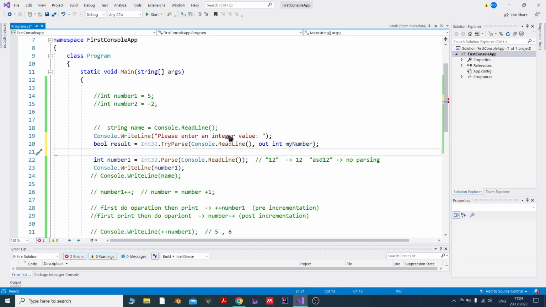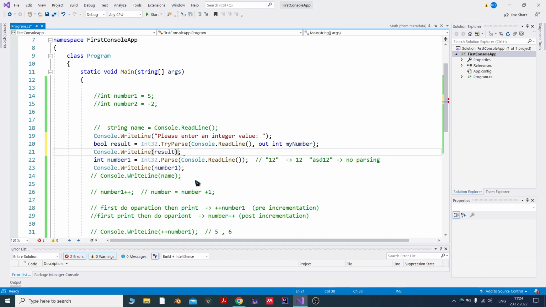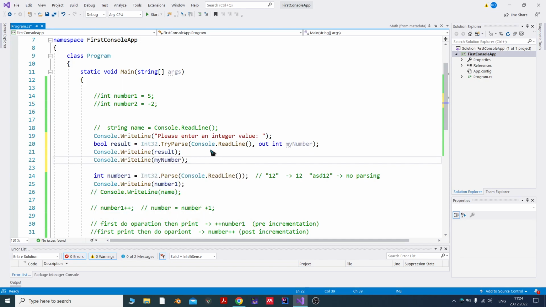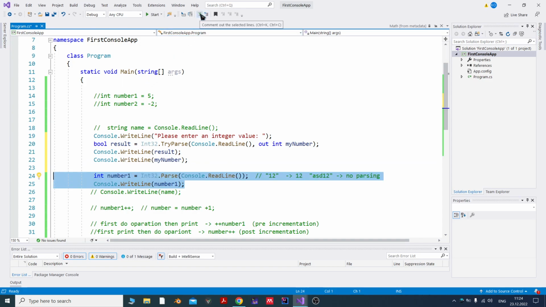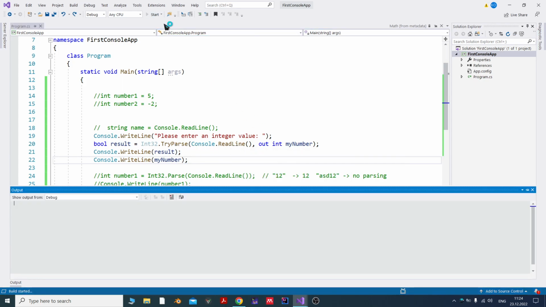For this one, I can write Console.WriteLine. If the result is true, it will write true. And then if this is true, that means we can display the numbers. I can say Console.WriteLine and then my number here. Just simply comment this out. We can use this shortcut to comment out, or Control K, Control C. So now, again, I'm trying TryParse to see whether I can convert or not. Let me just simply show you here.